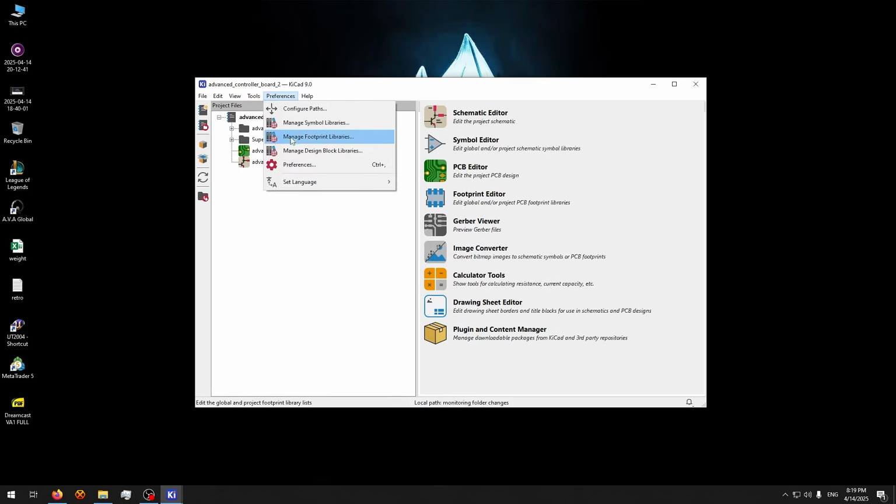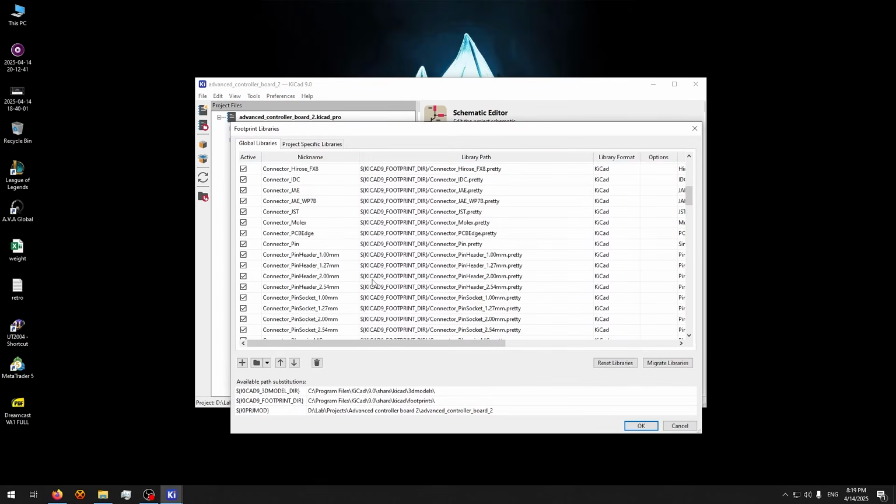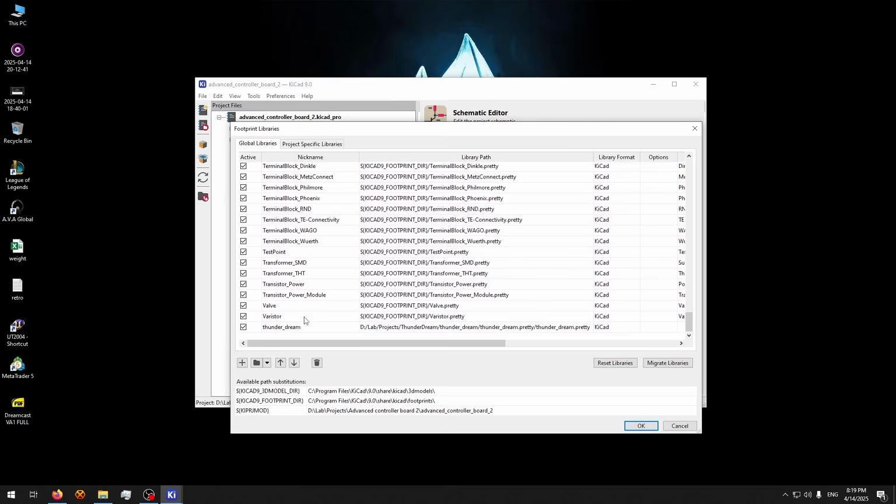Let's go next to the footprint libraries. Exactly the same thing, but for footprints. I have my library right here. It's in the same folder, and I store all my custom footprints in here. I only make one library for all of my symbols and one library for all of my footprints. I'm not a big organization guy, but you can organize stuff if you want to.